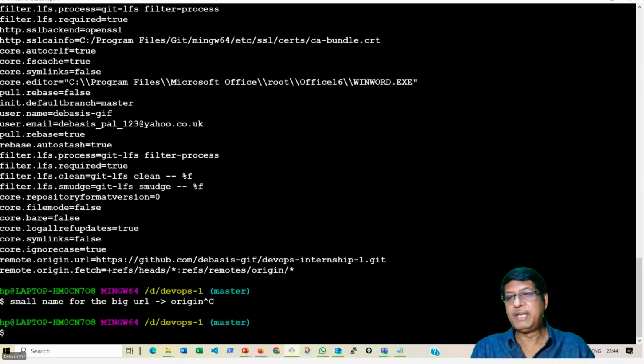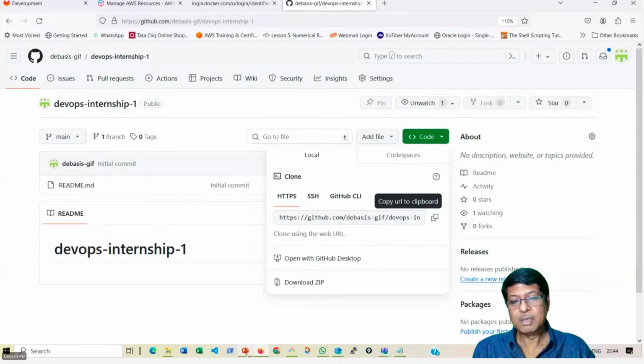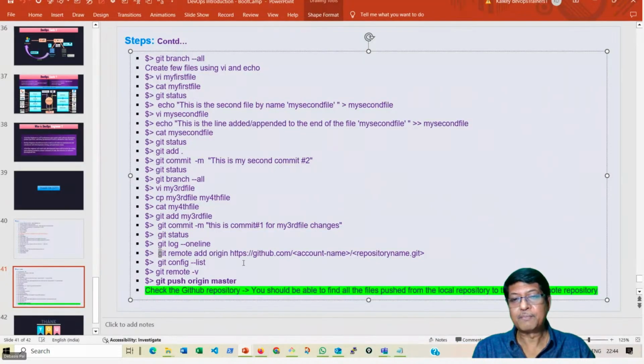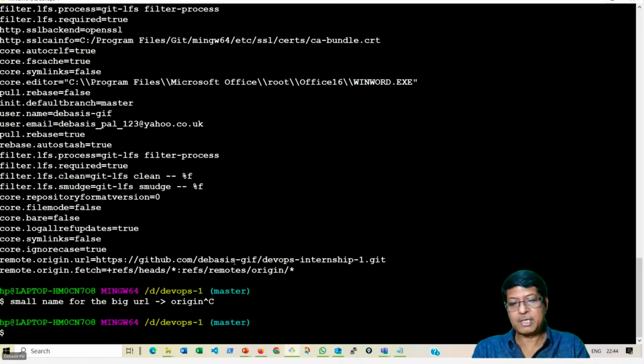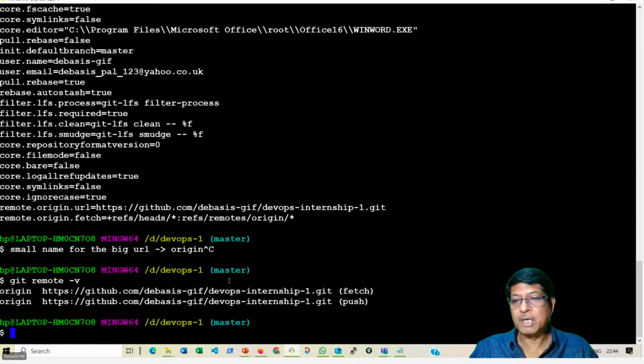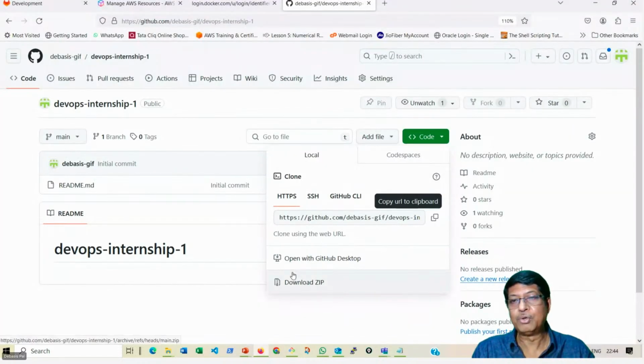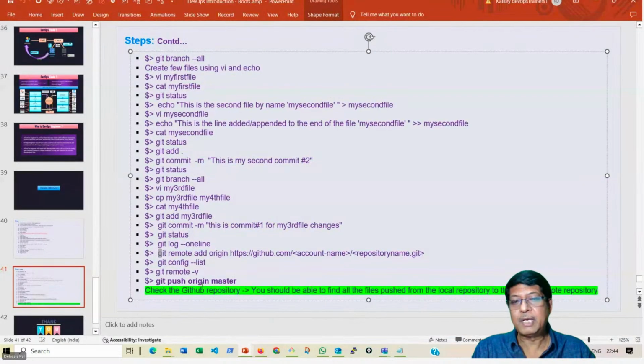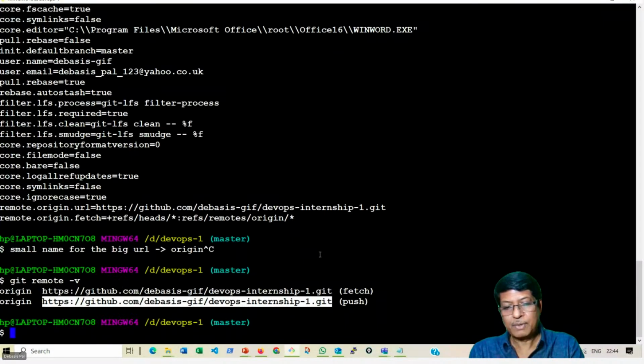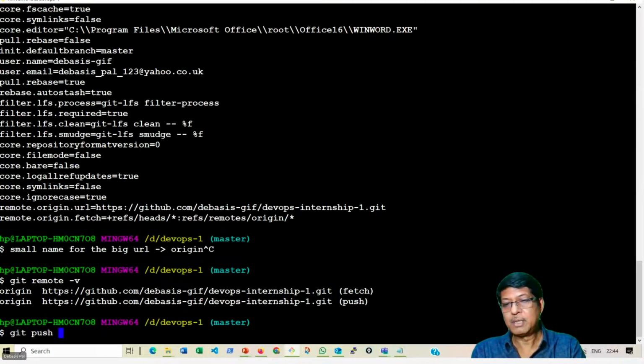Okay. Now my remote has been set. So what is my last step? I have to push it. Okay. Now you can check also git remote -v. Earlier it used to give blank, but now it will give you that this is your remote for fetch and push. So that's all fine. Now we go to the final step, git push origin master.